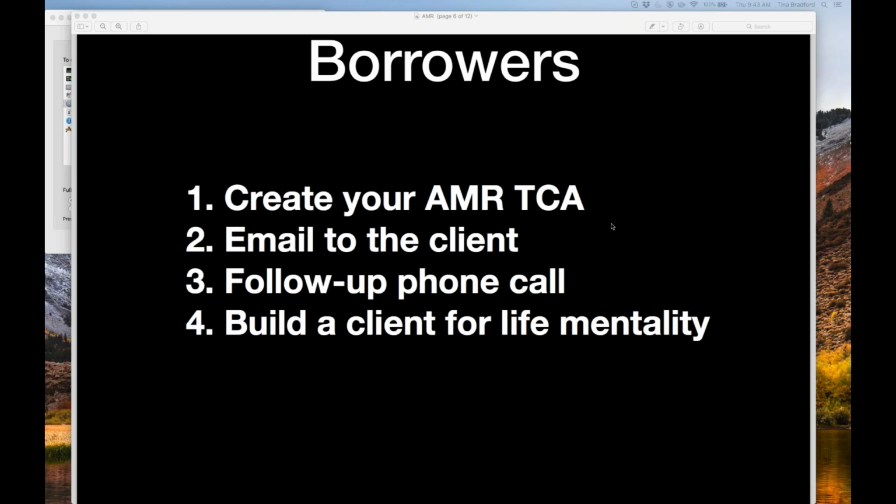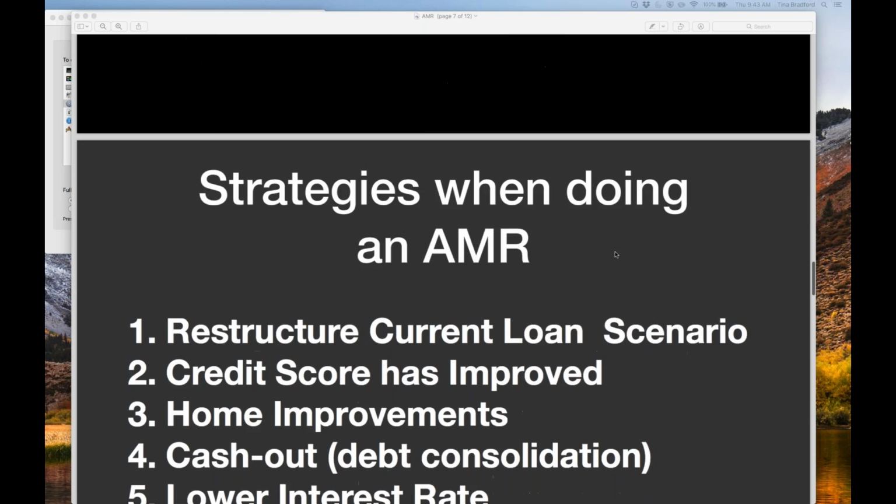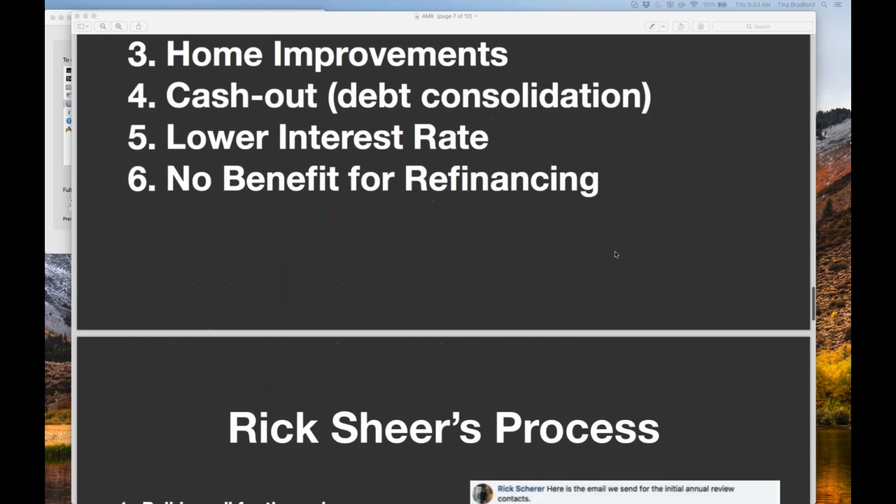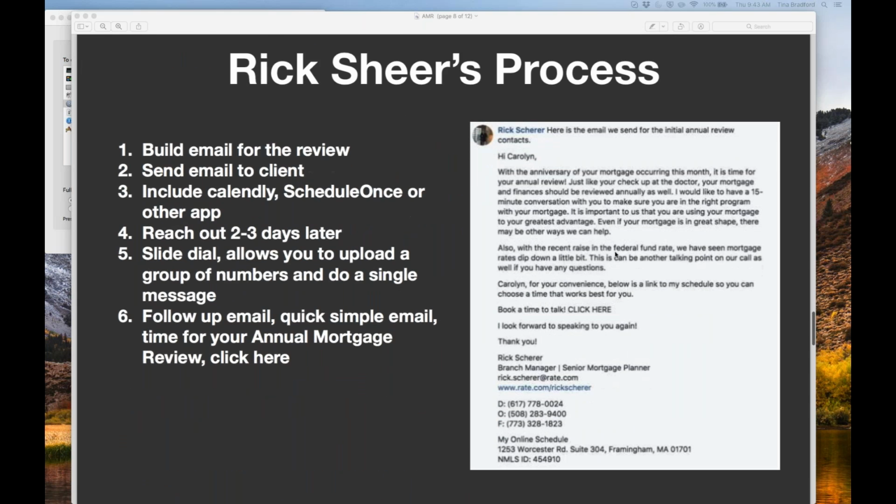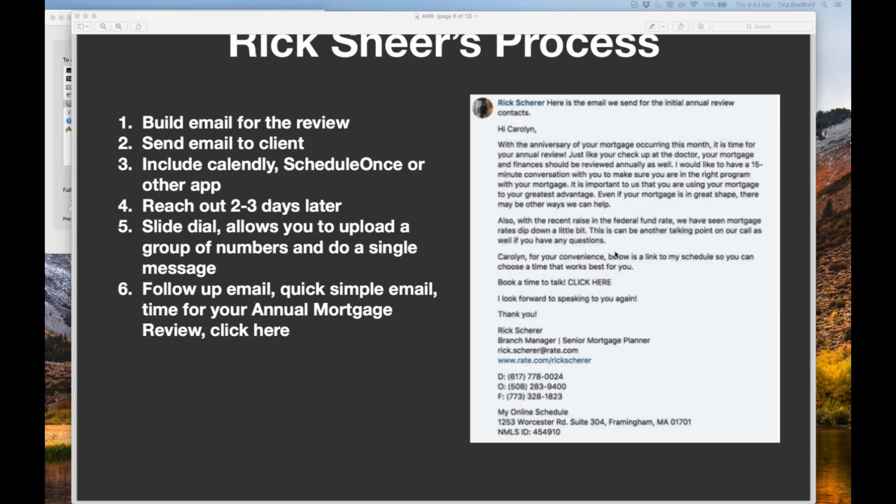I reach out once a year. So this is the email. You're going to do 2 things. You're not going to build an annual mortgage review for the client, but you are going to email the client. I'm going to go to the next page. Right here, you're going to send over an email to the client that you have pre-set up, and you're actually going to do it to several clients at once.